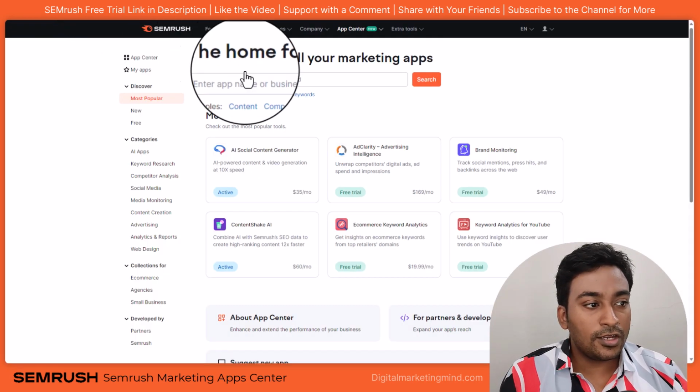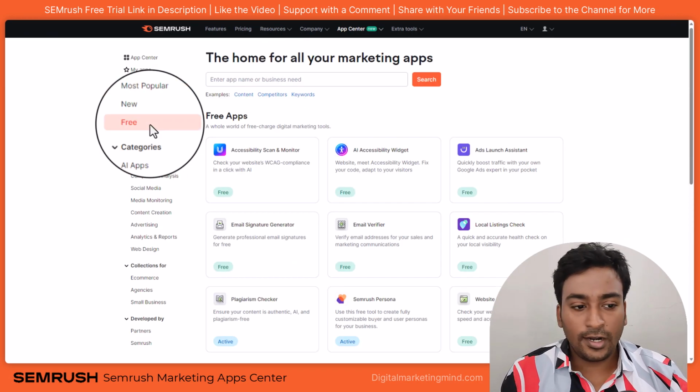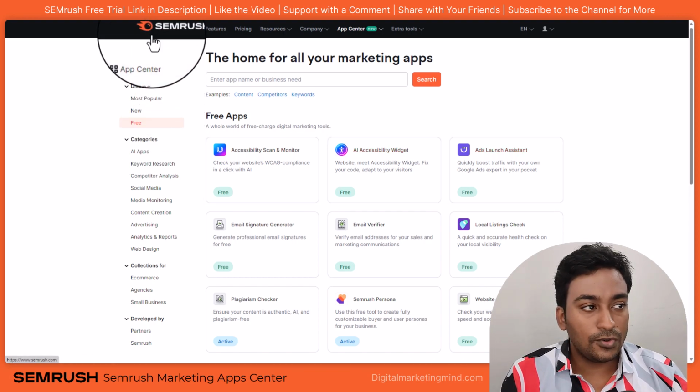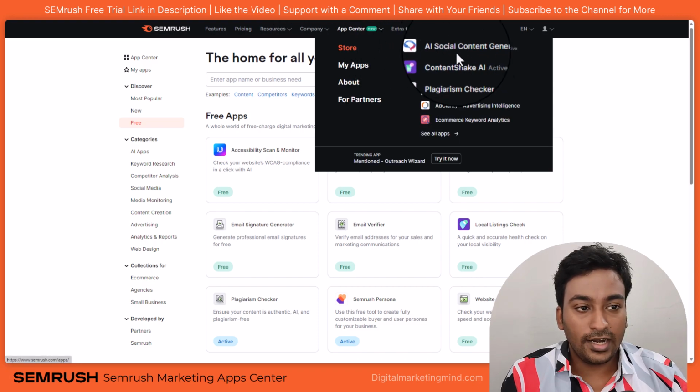So depending on that, you can check various other free apps or paid or free trial or anything which is suited to you. So these are the new things which are available through SEMrush App Center. You can view under App Center, you can find all the data here for you.